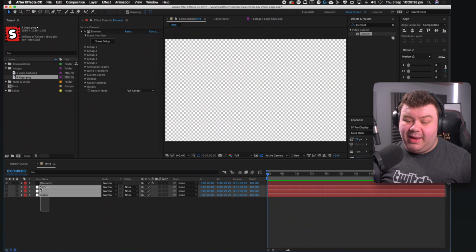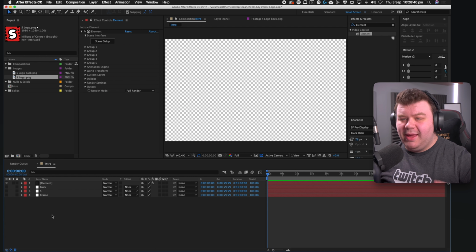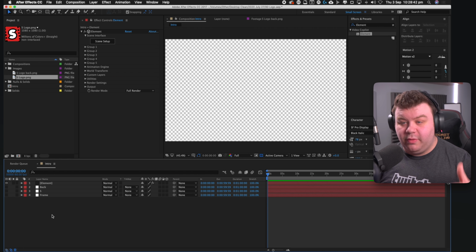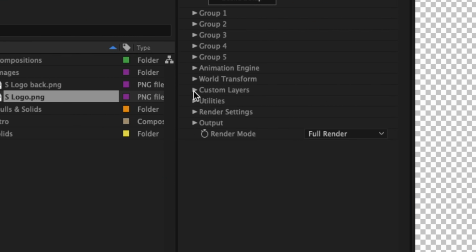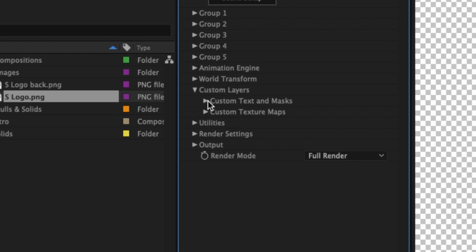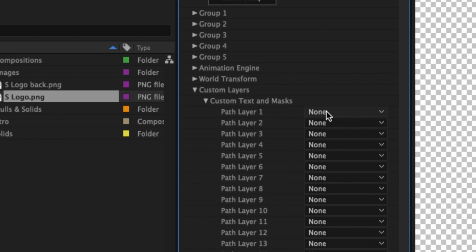Then what we need to do is actually tell Element 3D to find these mask layers, because we're going to use these as the base for the 3D models inside of the plugin. So under the Element 3D effects controls panel here, we're going to click on custom layers, custom text and masks, and then on path layer 1 we select the S, path layer 2 we select the frame, and then path layer 3 we select the back.